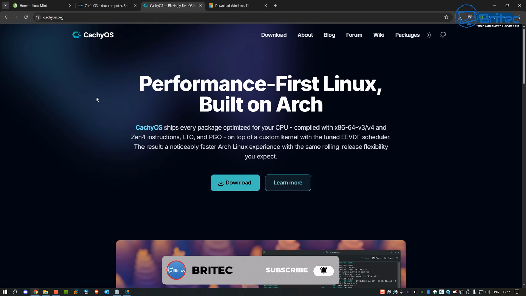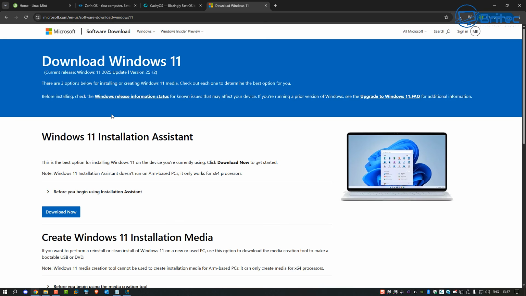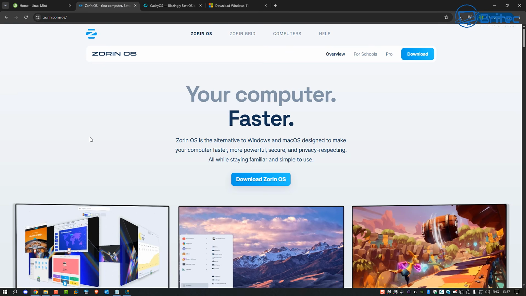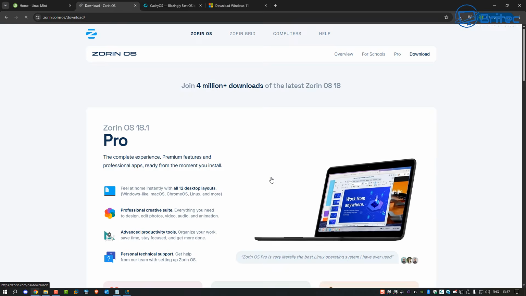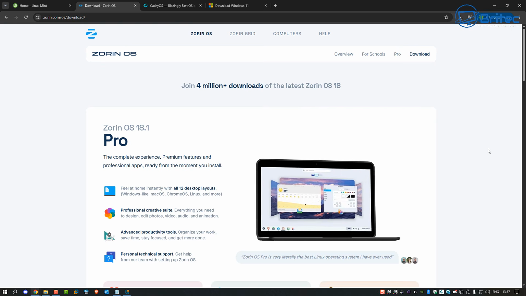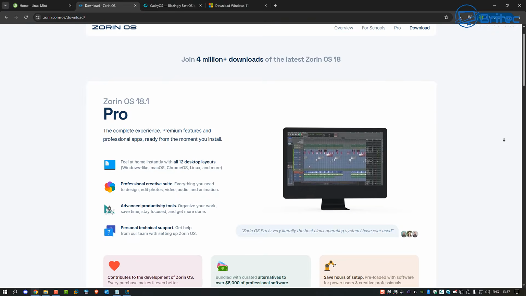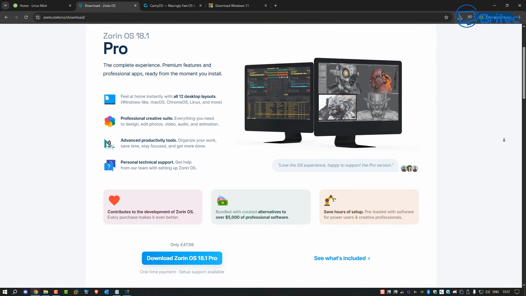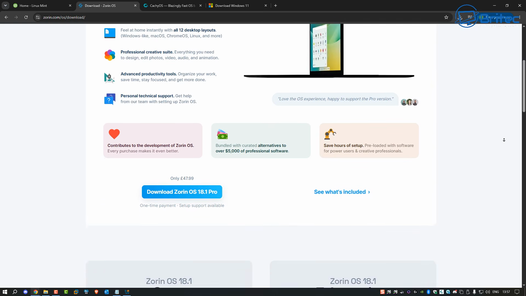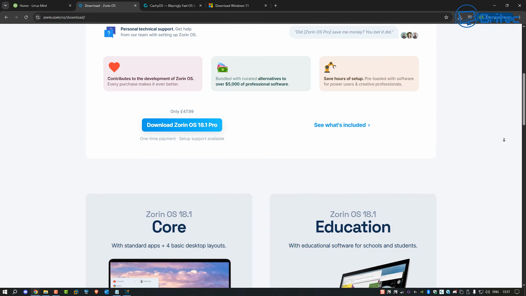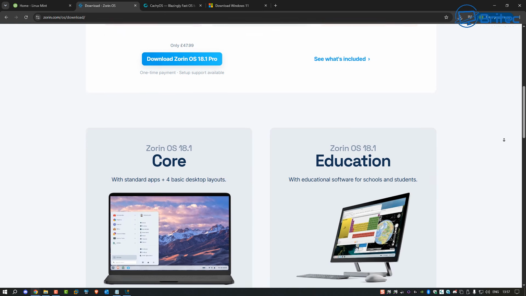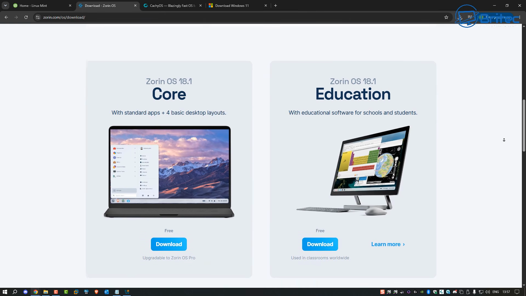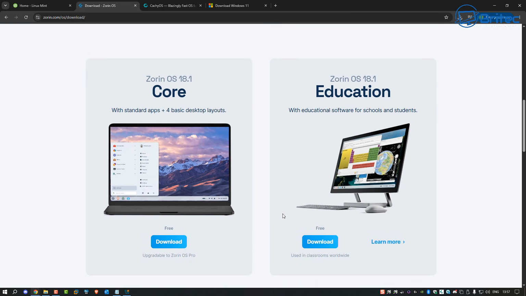We've also got Windows. If you want to install Windows on here as well, you can do. And what we're going to do is we're going to go for, say, Zorin OS for this video. But again, you could choose whatever you want. So I'm going to go ahead and come all the way down, and you'll see that Zorin OS Pro is available there at a fee. We're going to go for the free version here, Zorin OS 18.1 Core, and we're going to go ahead and download that version. You can see it's free to download and free to use, like a lot of Linux distros are. So let's go ahead and click download.